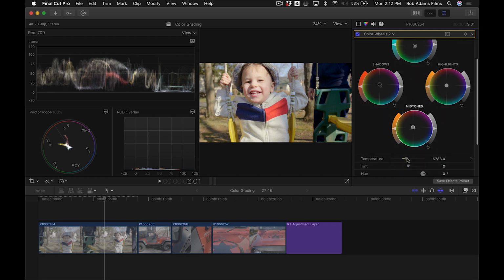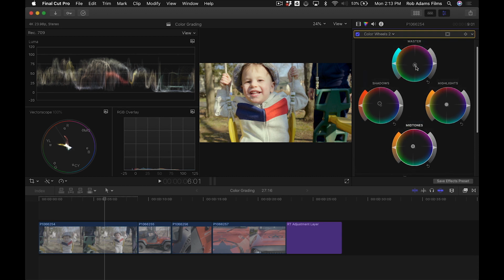There's also a temperature slider down here which will help you create the mood you're looking for. You can move it towards or away from green or magenta down here on the hue slider or tint slider, and that gives us a nice warm, moody, touchy-feely, family kind of feeling image. And I kind of like that.